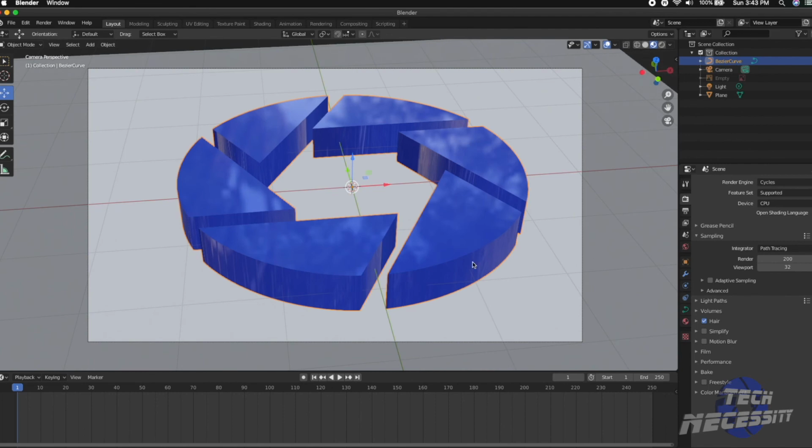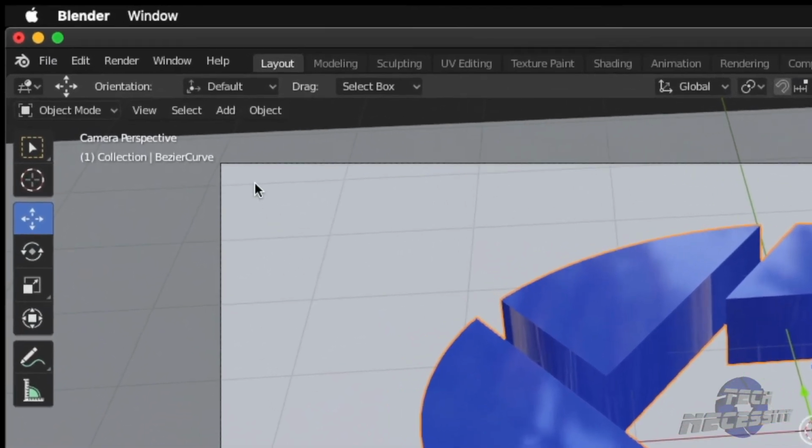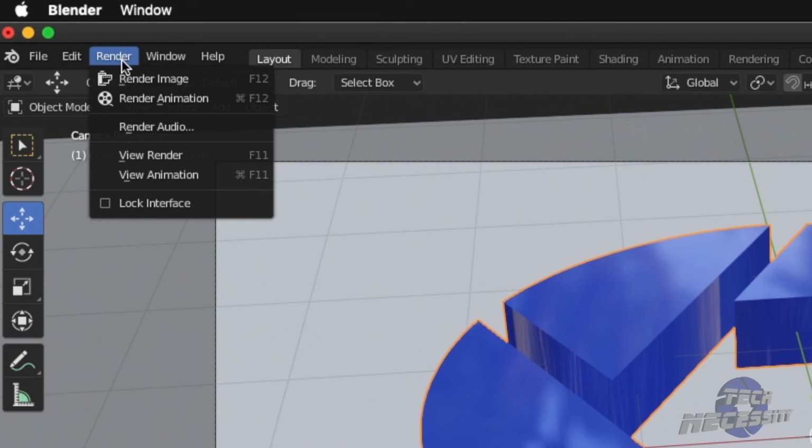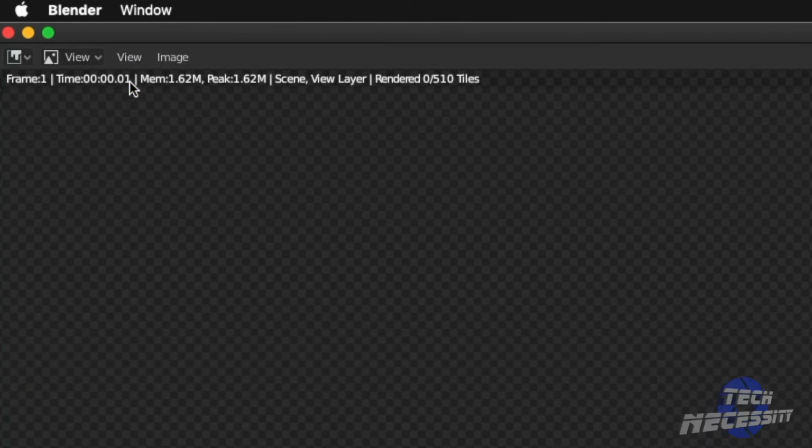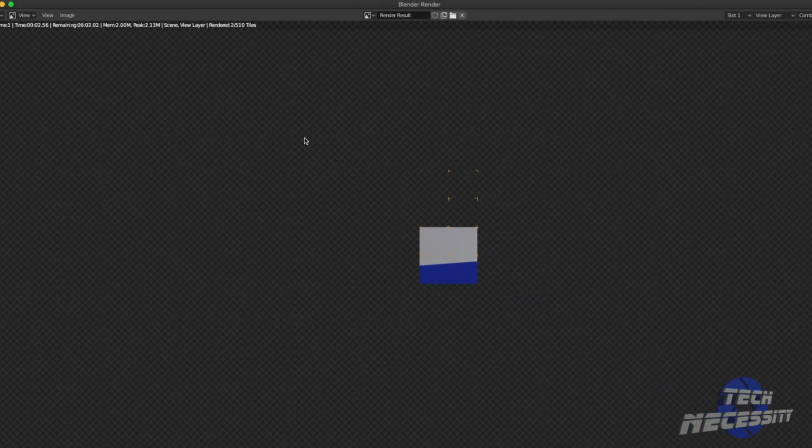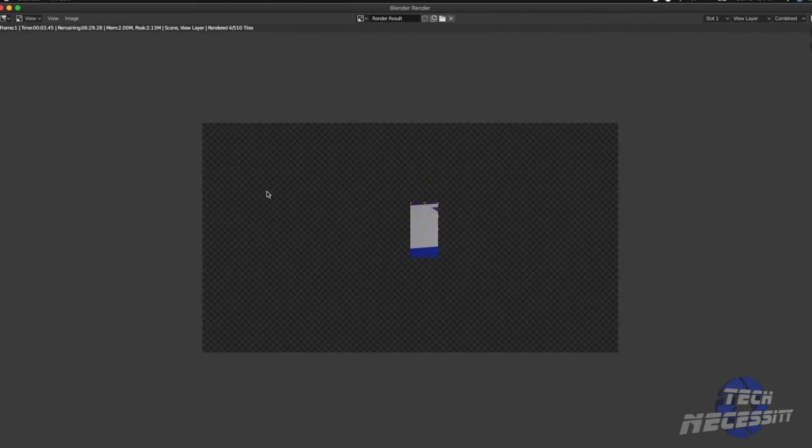Alright, so now what I'm going to do is render this out. So if I go up to the render menu and I click on render image. This may take a minute.